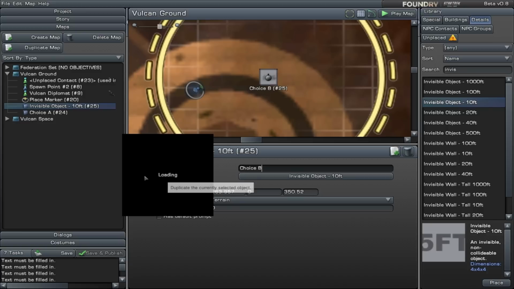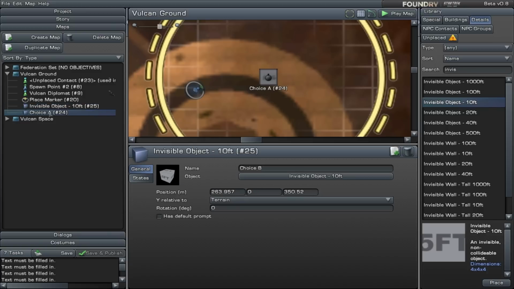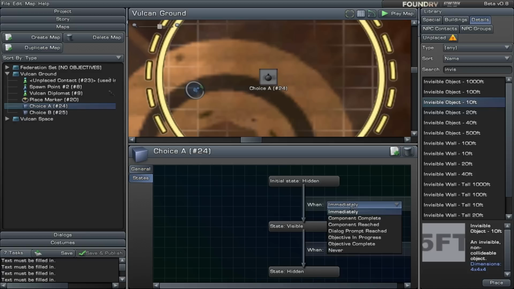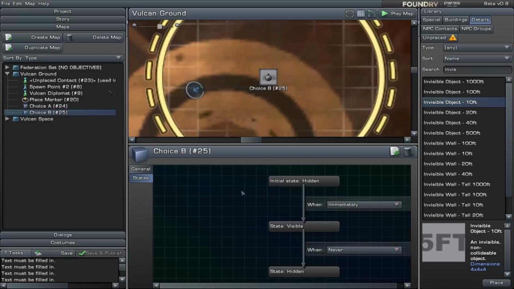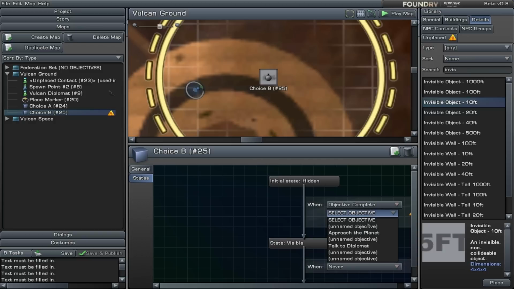Choice A will be set to appear when an objective is complete, and that objective will be talk to the Vulcan diplomat. Same thing with choice B. It will become visible when an objective is complete, and that objective is talk to the diplomat.